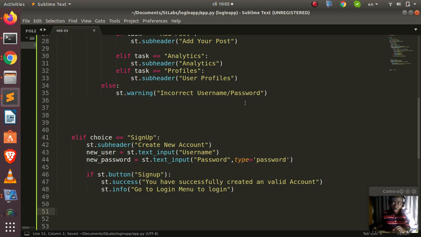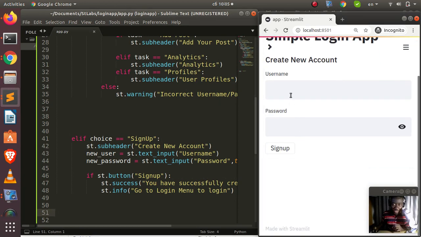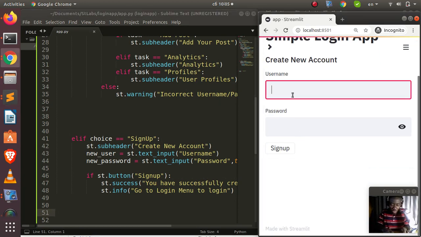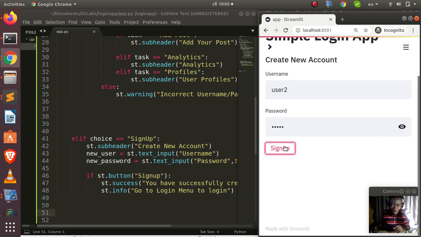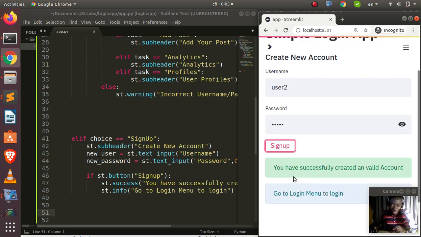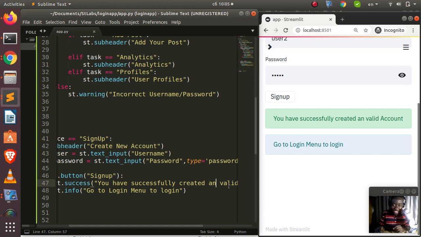So if I save it now and I come back to what we have done so far, we just created a text input to receive the username and then a password and a button to allow us to sign up. So now we have our username, the person can type in another one. Let's say user 2. Then the password can be any name, so 1 2 3 4 5. Then sign up. It's going to give us the result: you have successfully created a valid account, or we can just leave it like that. Go to login menu to login.